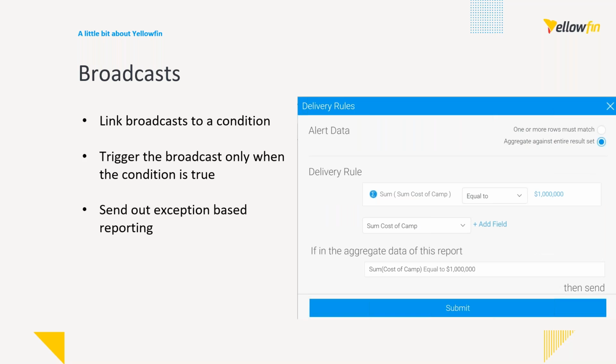One unique feature in Yellowfin broadcasts is to tie the broadcast to a condition. Broadcasts can be set up as a continuous schedule, or they can be linked with an alert or a condition for exception reporting. The broadcast is only sent out to the distribution list if the condition is true. Based on all the features shared so far, Yellowfin broadcasts provide a lot of flexibility to the users for automated reports delivery.